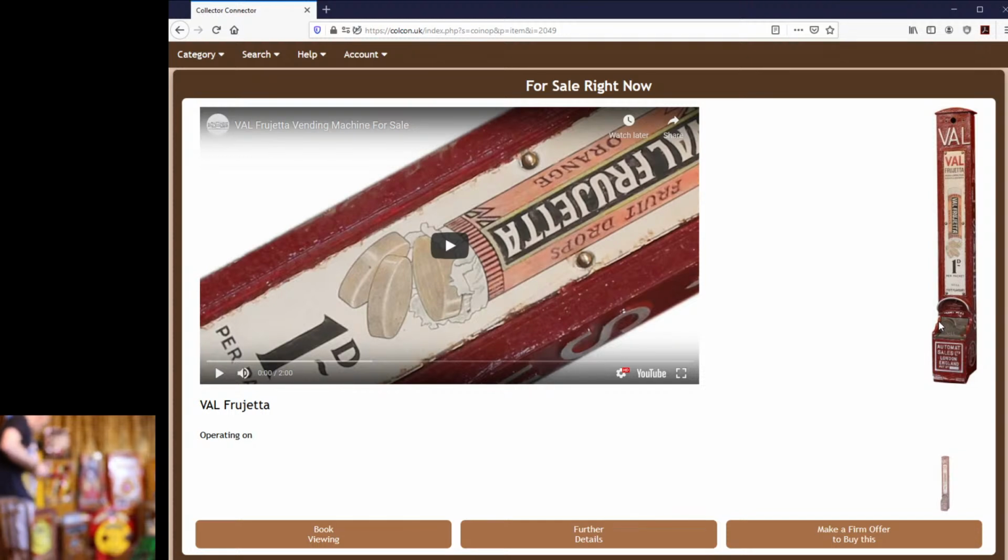What was I saying? Yes, the enamel. Yeah, there's no restorations on the enamel. It's in really nice nick. I think the case could probably have a fresh coat of paint to smarten it up. But yeah, nice little thing.